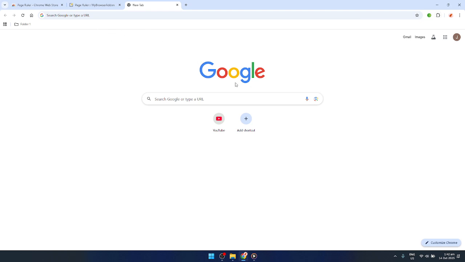After it's installed, click the puzzle piece icon in the toolbar near the top right of Chrome. That's the extensions menu. Find Page Ruler in the list and click the pin icon next to it. Pinning keeps the Page Ruler icon visible beside the address bar so you can launch it with one click whenever you need it. Now let's use it.